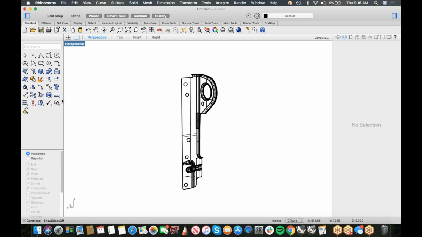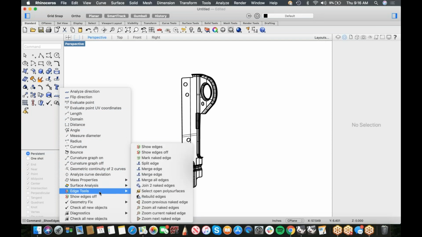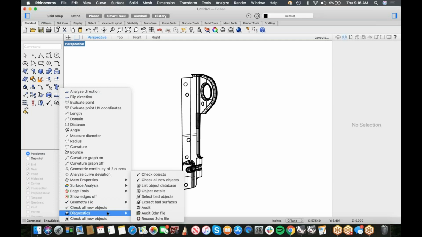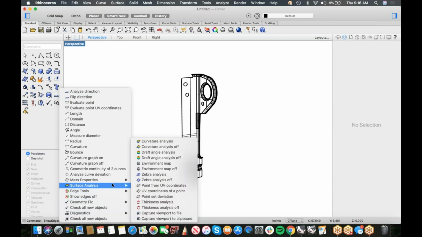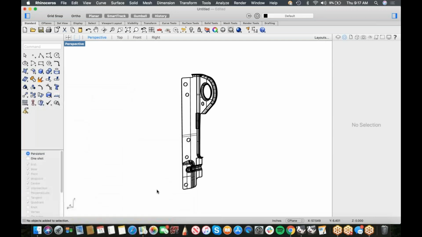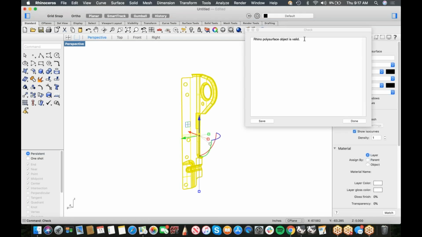So if we come through here, the first thing I want to do is, let's see, in the diagnostics, the select open poly surface is hiding in here somewhere, and I'm missing it. Here we go. Select open poly surface. If I run select open poly surface and nothing lights up, chances are this is a closed object, right? So let's pick this and run check. Rhino poly surface object is valid.